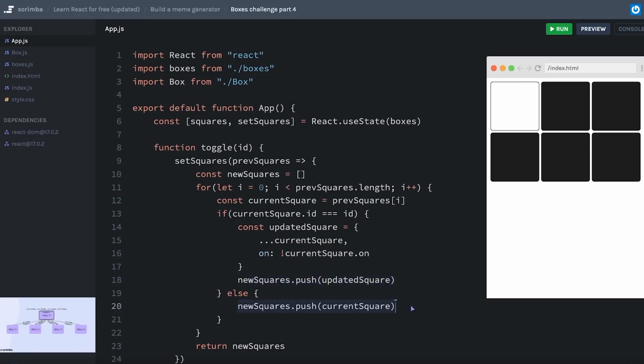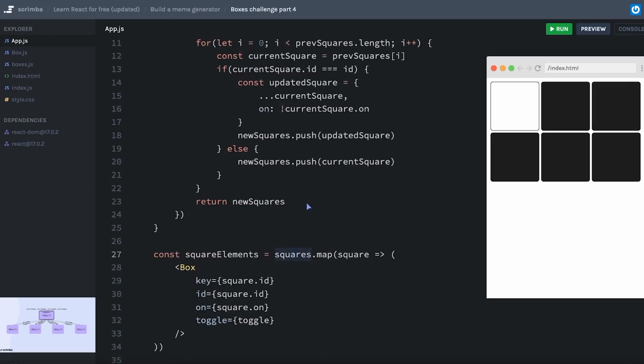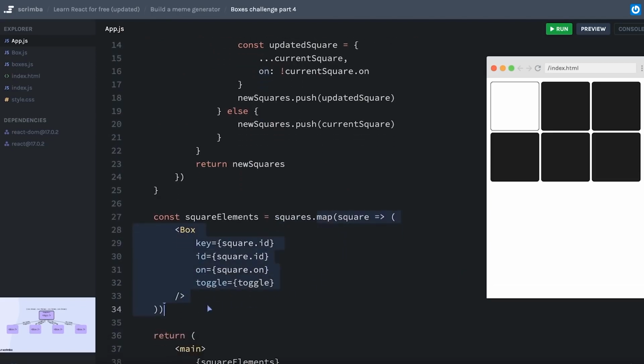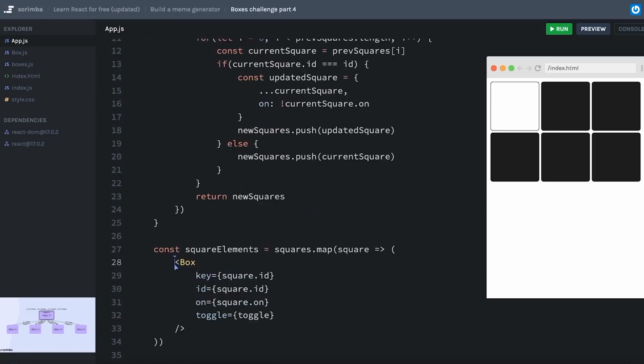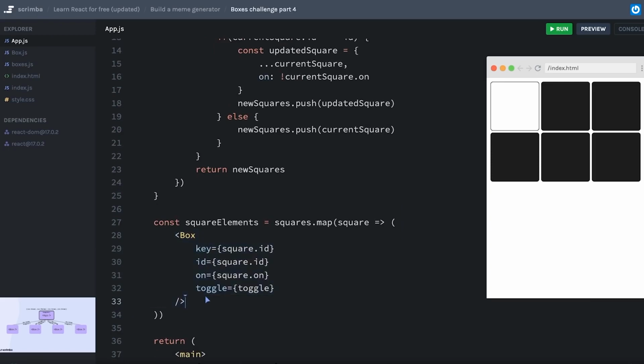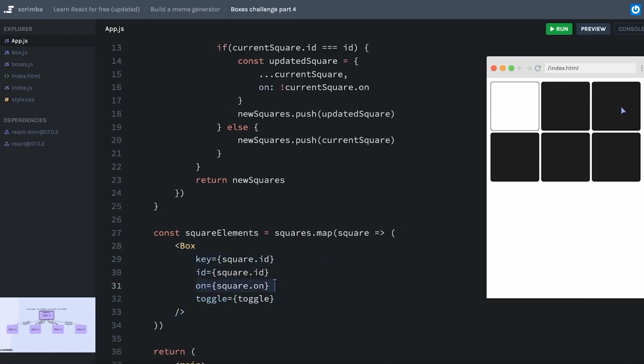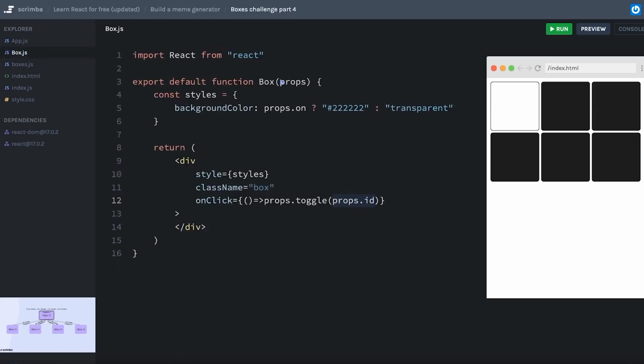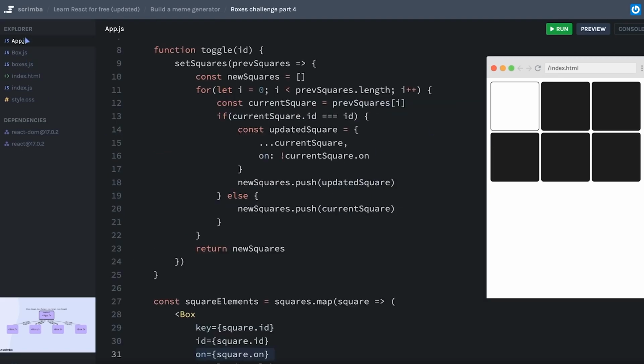If the IDs do not match, we just push the current square in its current form without any changes made to our new array, and we return that. By returning this new array, React will update our squares state array, which means that it will then re-render this component, remap over all of our squares, and create 6 new box components, pass the on value, which was the same in 5 of the squares but different in one of them, and then in our box component, it will simply take that prop and determine what the background color should be.